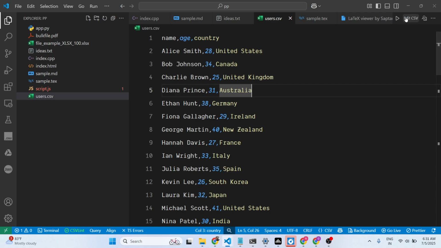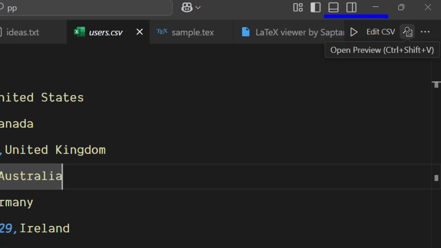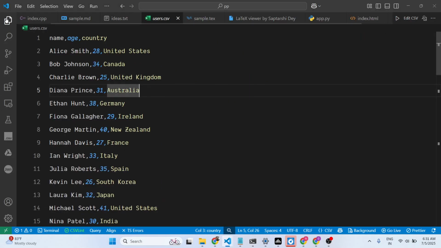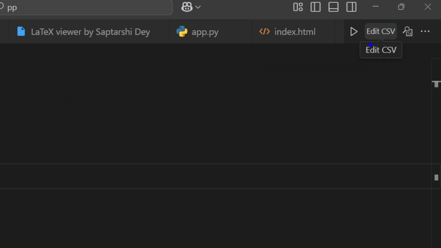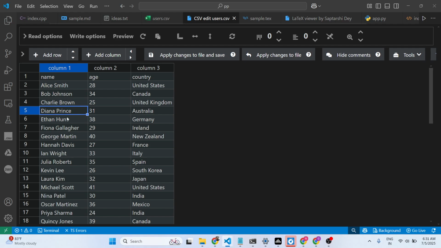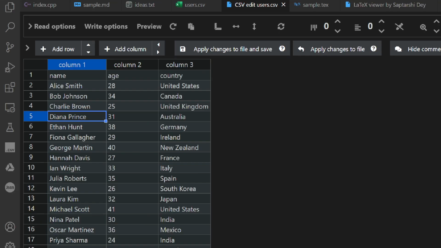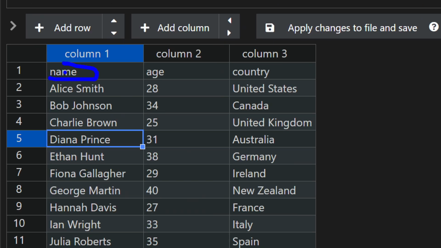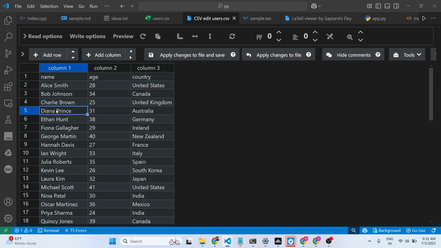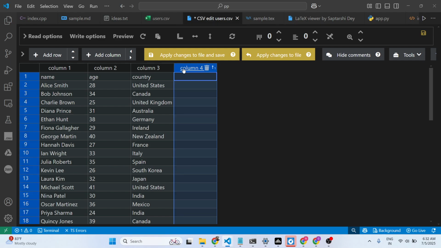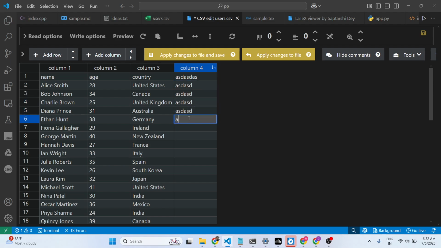so here after that you will see this button right here appearing, edit CSV. So this button will appear in the CSV file in the top right section of the screen. You simply need to click it and now this interface will change to this interface, and now you will be able to edit your data right in this editor. You can add a row, you can add a column as well. You can see how easy it is to edit your CSV files.